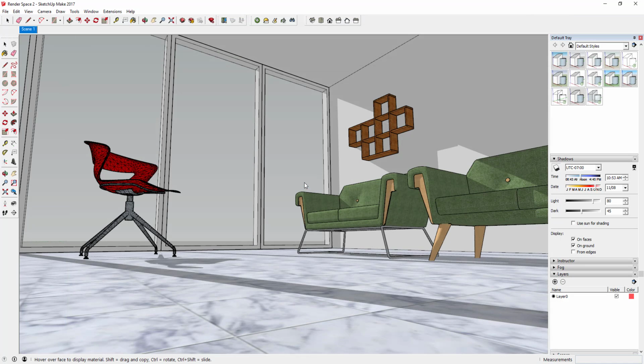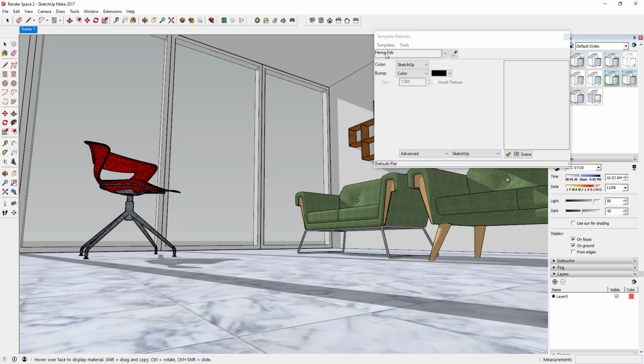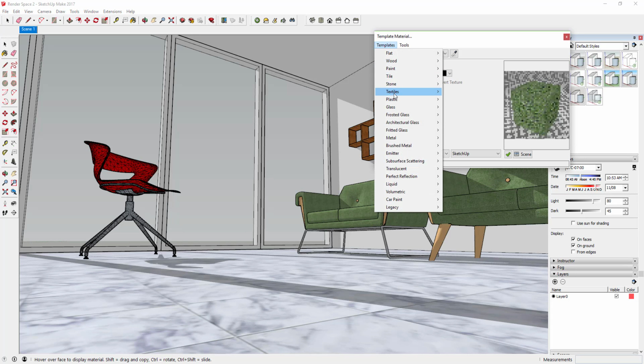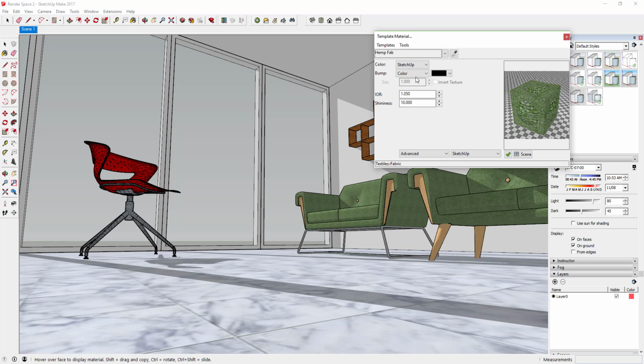And then we're just going to come in here. We're going to do the same thing for basically every material in this section. So like for this couch, for example, you're going to select that. You're going to come in here and pick a textiles and a fabric color. And then come in here and set your bump to SketchUp.